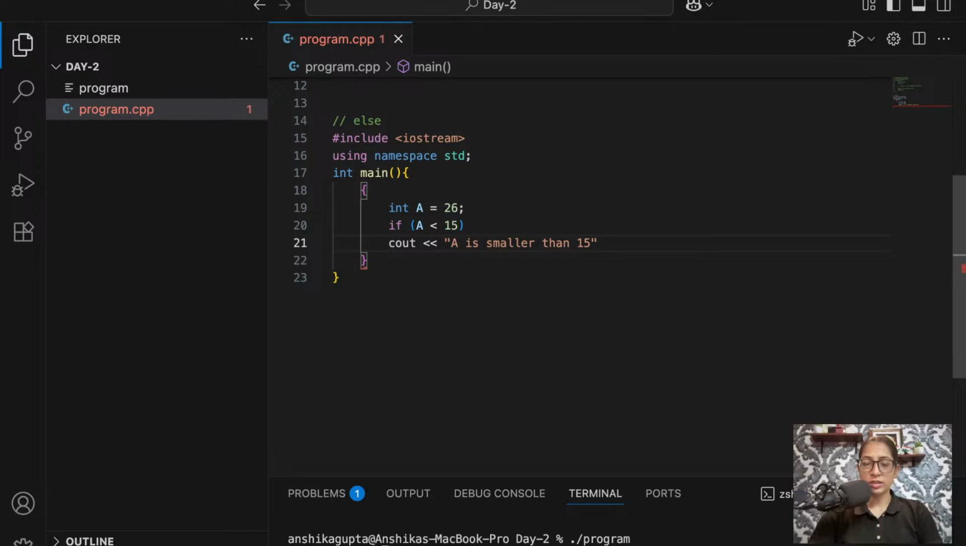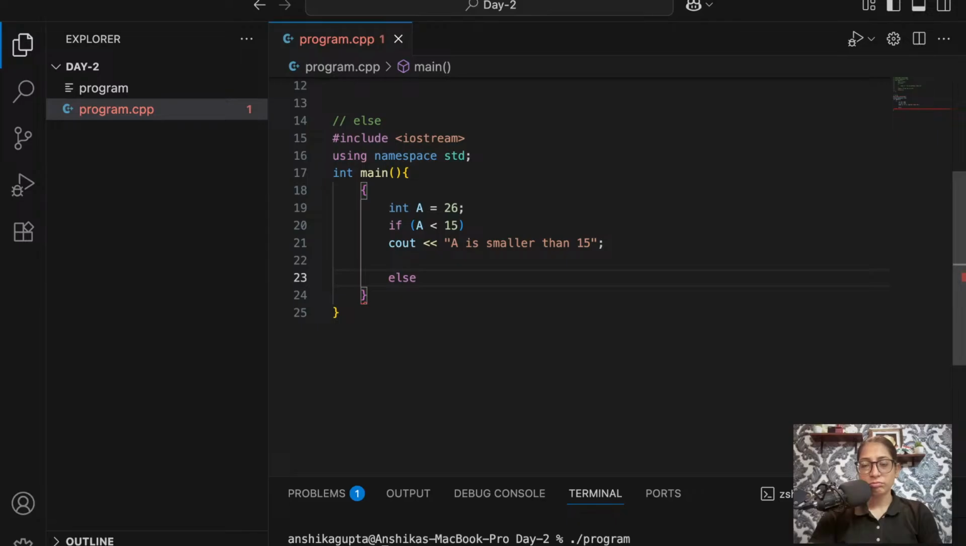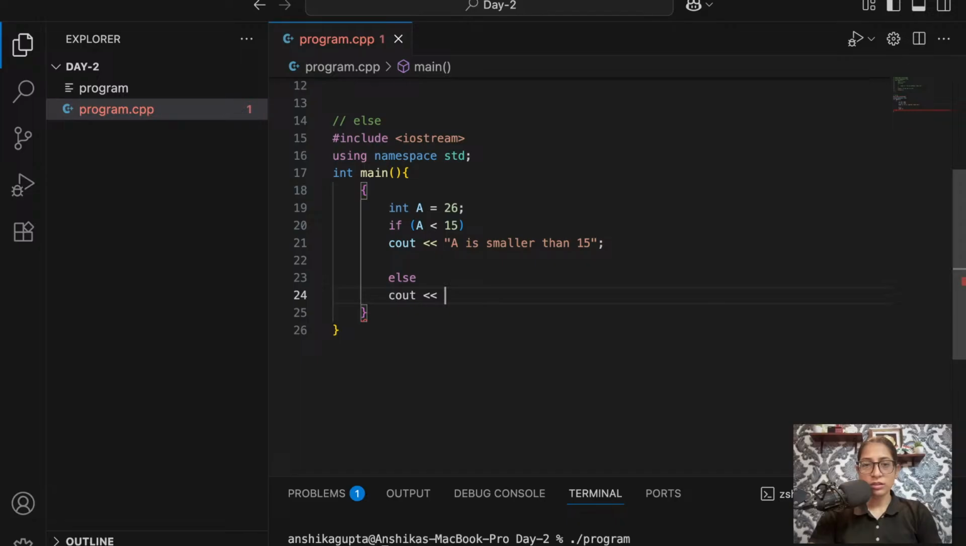Okay, so this is one part of it. If this condition gets satisfied, the program will not execute further. And the else condition will only work when we have certain things to write. So in that, the else condition will come, and it will just write cout less than a is greater than 15, and then ultimately we will just return.